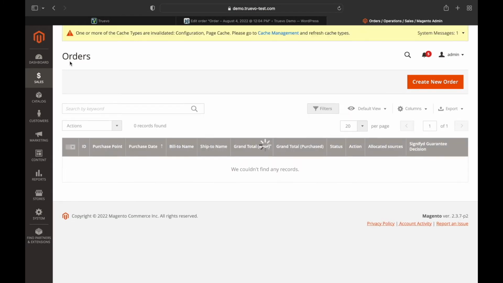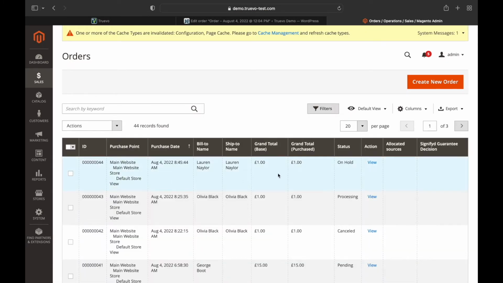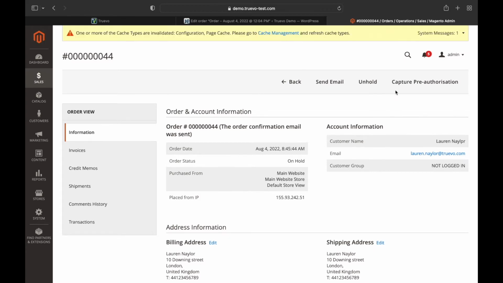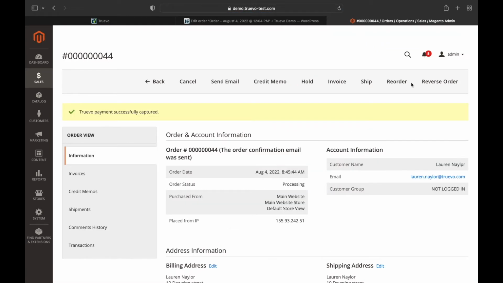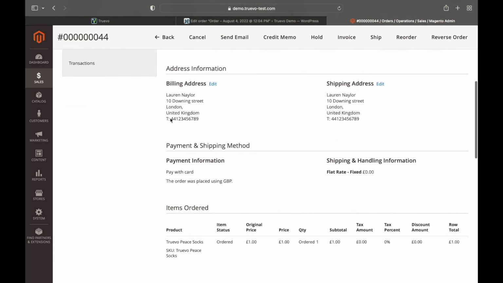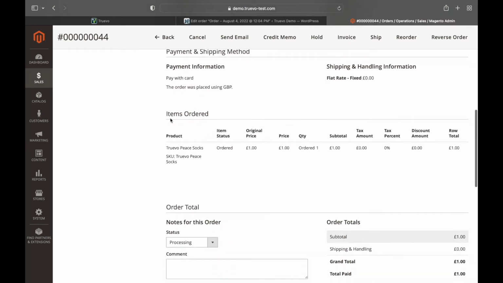We'll start off with how to perform a capture. Find the transaction you're looking to capture and make sure the status is on hold. Select it. In the top right of the menu, you'll see the option to capture pre-authorization. Select this. Please note that captures from Magento will be the full amount, and if you wish to do a partial capture, you'll need to use the Truevo portal. Once the capture is complete, you will get a success message and the transaction information will be updated accordingly.